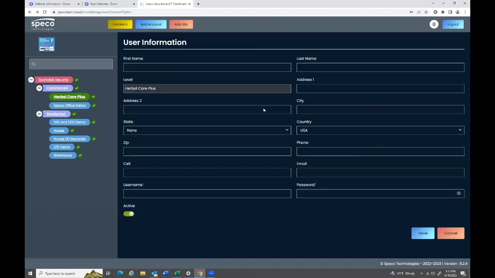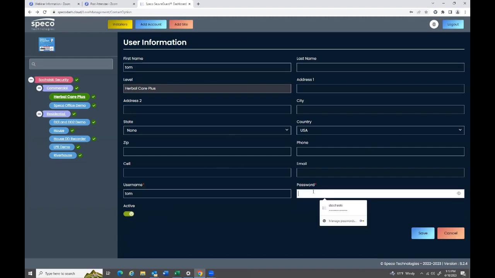If I wanted to add a user, so we wanted to say we're going to add Tom. We're going to give Tom his username, which is Tom. His password is Tom11 exclamation.